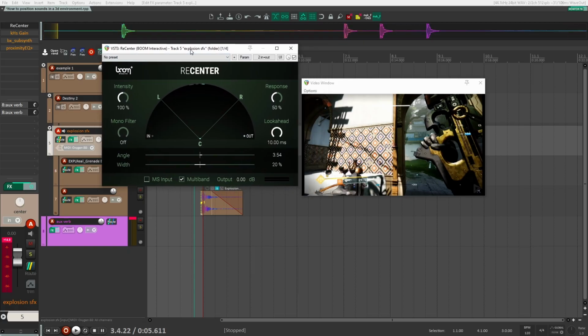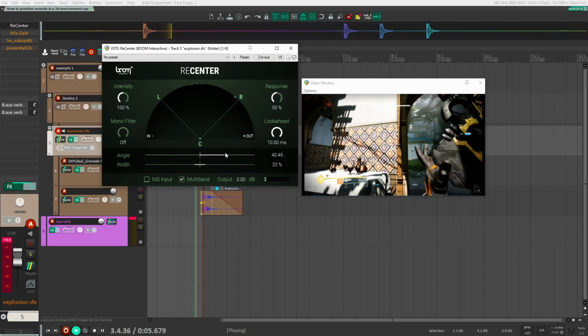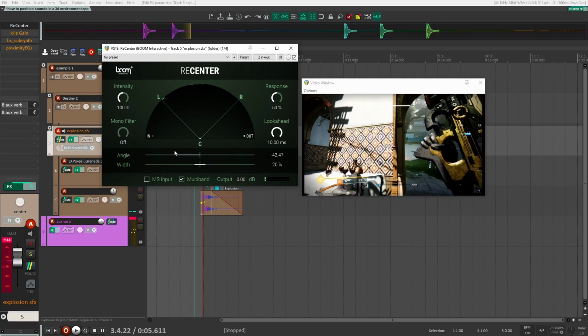Now, the next reason why I personally like to use ReaCenter is because once I have this kind of narrowed in, then I can use the angle here to position it where I want it, so right where the explosion happens. So right now, it's a little bit on the right here. But if we needed to, I could go all the way to right, or all the way to the left. And then with ReaCenter, if there's any kind of variation in the stereo, like if any sound is moving left to right in the stereo as it's happening, it's going to keep it centered, right? It's going to keep it positioned.